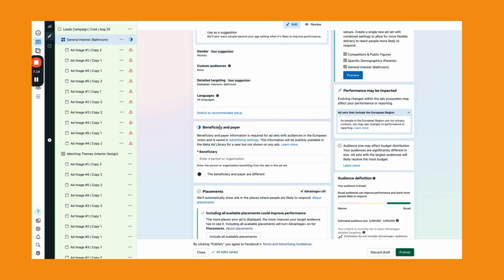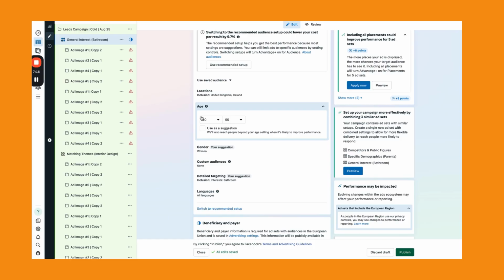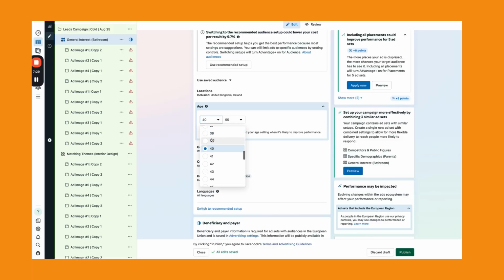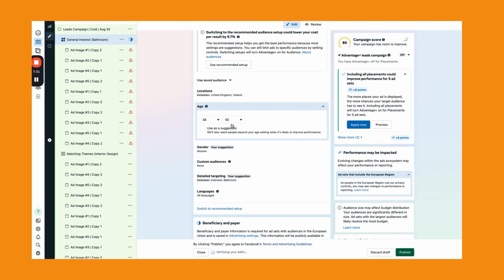The next thing here is the age range. The age range, I always say, for cold audiences is 2 years below and 2 years above. So for instance, if you specifically work with people who are between the ages of 40 and 55, then you do 38, and you would do 57.